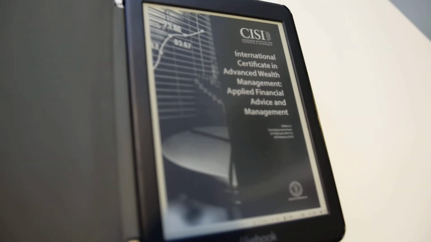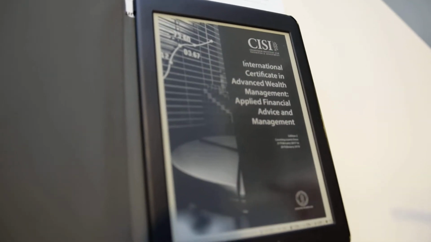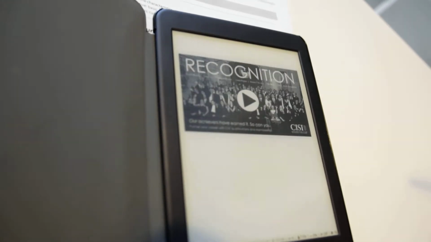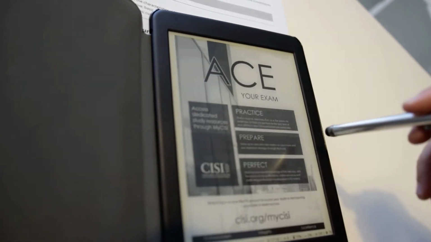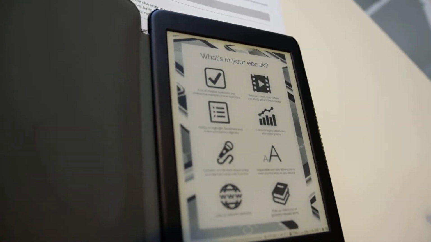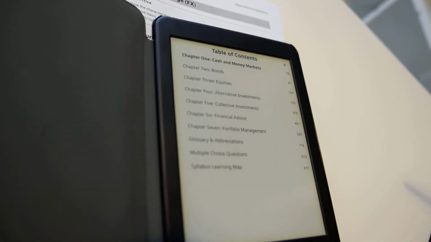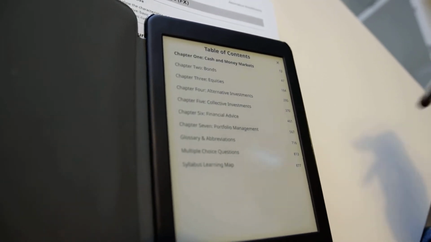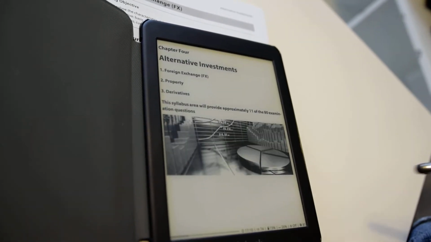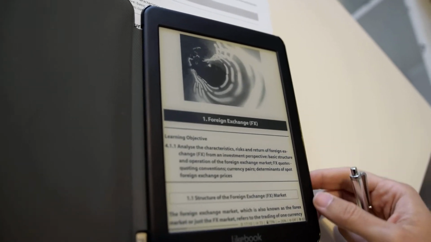So by default I use KO Reader. So you see the Mars automatically uses my default reader, and then we can open it. Alright, so now let's go into table of contents. Okay, so this is alternate investments, chapter 4, and foreign exchange. Let's see now how it compares.